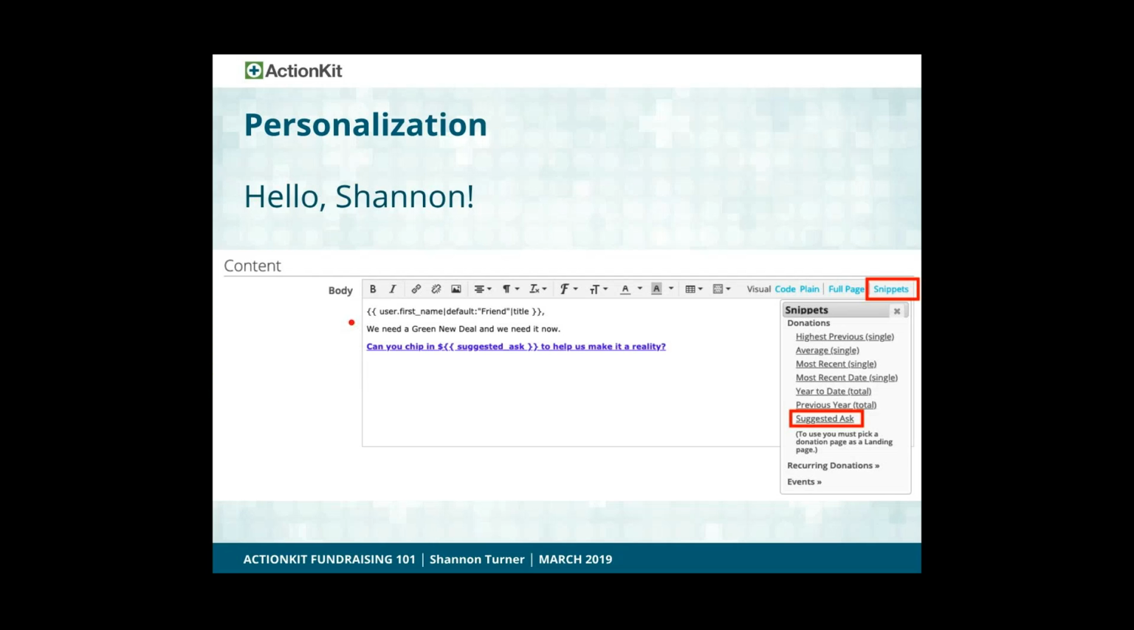Here I've written out my email body. I have a little bit of personalization up top. Shannon, we need a Green New Deal and we need it now. Can you chip in some amount of money to help us make it a reality? Again, just like the pages, to get that personalization, we're going to go to the snippets menu highlighted in red, scroll down to donations, and we find the suggested ask. And you need to have a donation page as your landing page in order to be able to use that suggested ask. So I did that same thing to get the first name snippet that I'm using in the beginning.